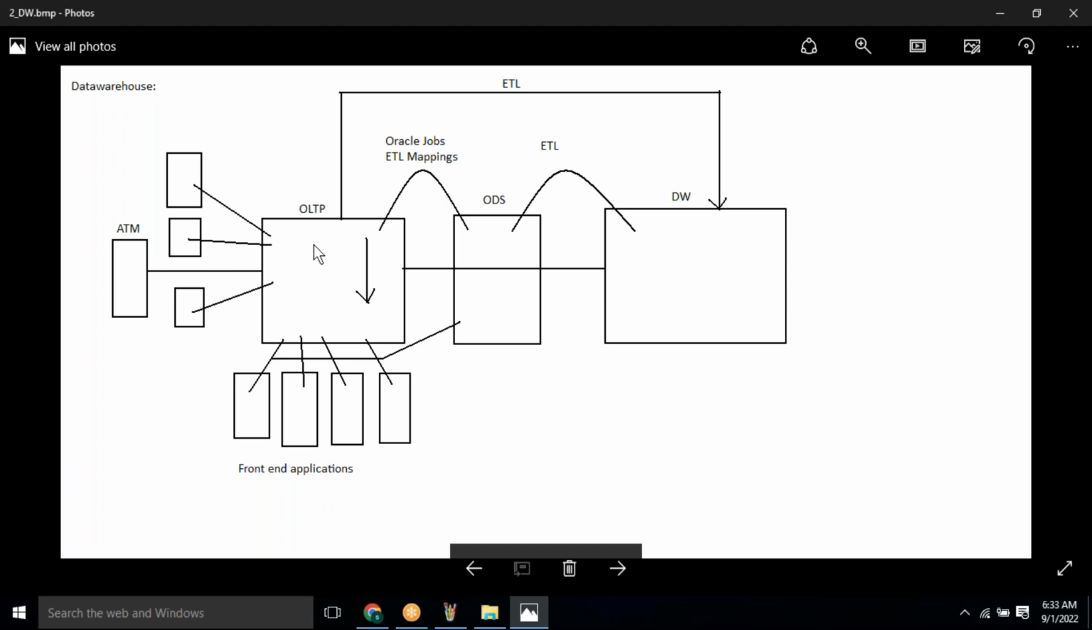Also, to a bank there will be millions of customers. Millions of customers will be accessing their account details through these ATM machines. They will be withdrawing or depositing money and doing transactions. Not only ATM machines, there are also front-end applications. Front-end applications means internet banking. We can log in to our account online and also do online transactions, so we can transfer the amount.